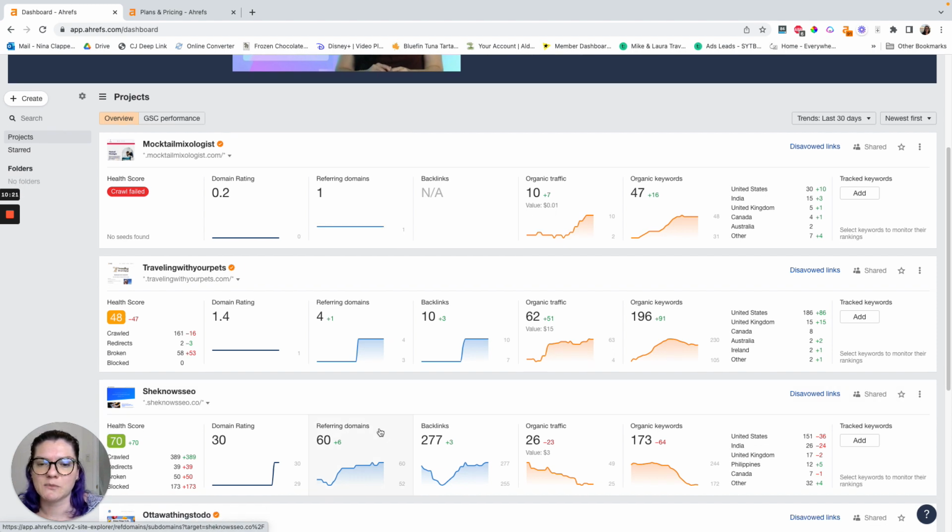Referring domains is the number of domains linking to your site. That's it. Backlinks is the number of backlinks you have. And so backlinks might be higher than your referring domains because the same domain might link to you multiple times. Organic traffic is your monthly clicks.